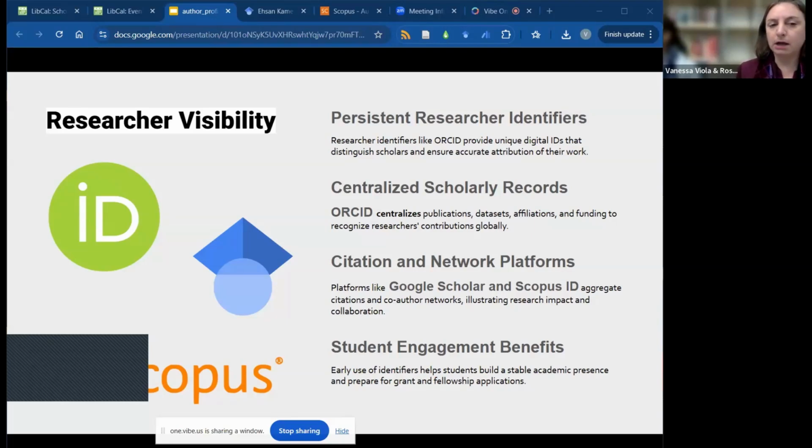Platforms like Google Scholar aggregate citations, co-authors, and publication networks. So really, Scopus, Google Scholar, and ORCID ID are three types of platforms that work together. When we initiate these profiles early in our careers, we not only establish a stable presence, but also learn about managing and curating this footprint. So this becomes especially helpful when applying for grants, fellowships, and conference opportunities.